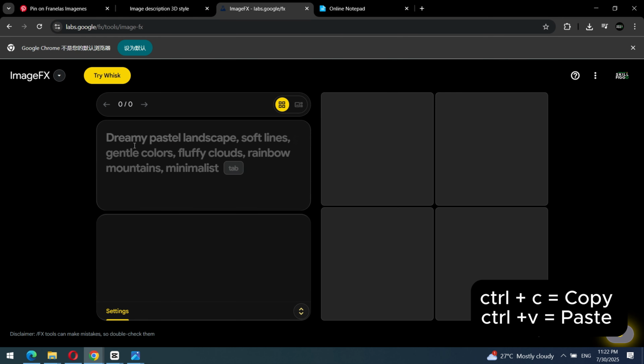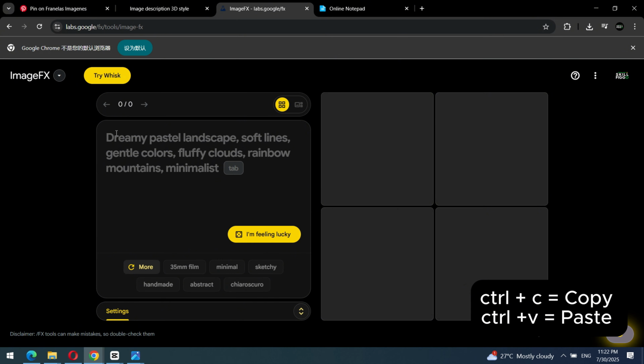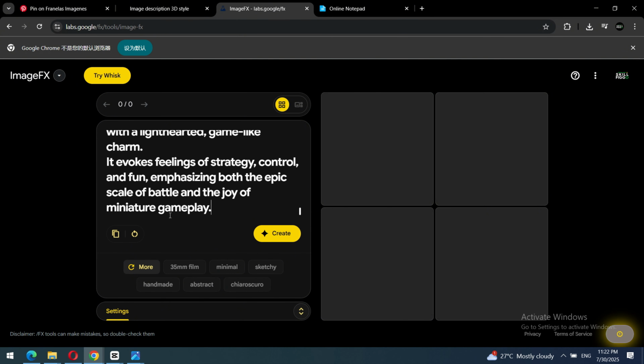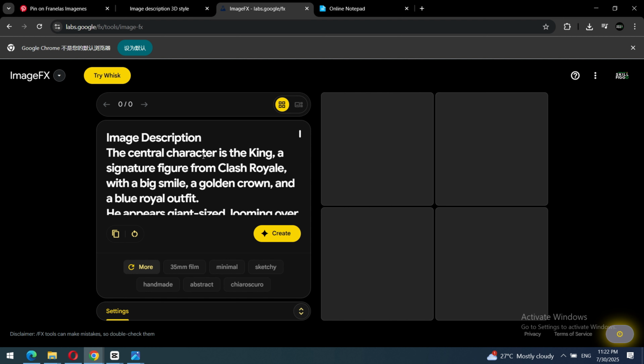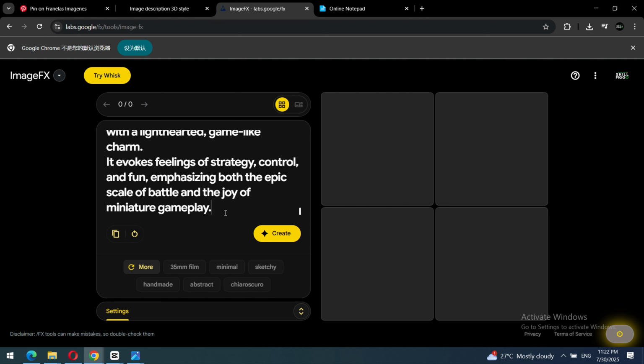So all we have to do is paste the output of ChatGPT here. This is the prompt output that ChatGPT gave us for the image style. So you see that by just placing the image style and typing a few prompts, we can already start generating that exactly similar image.